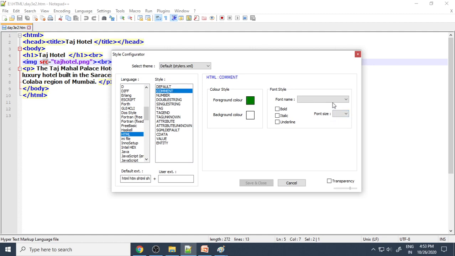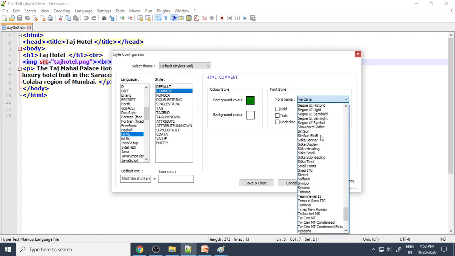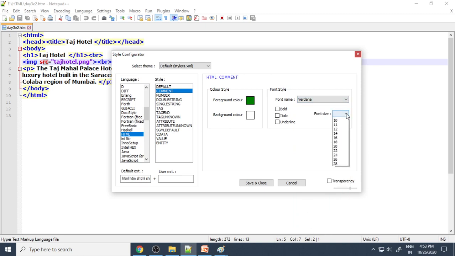Comment, any comment. Again I'll set it to Verdana, the same font. Then I set the size to 12 and let it be bold. That will come in green color. I'll show you how to do the comment later. Numbers, double string. Again that is in purple color. When I use a double string, that will come in purple color. Single string, again the purple color.